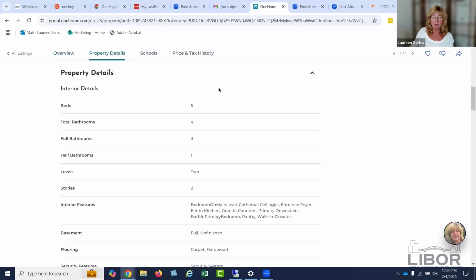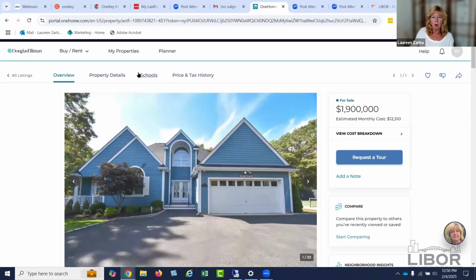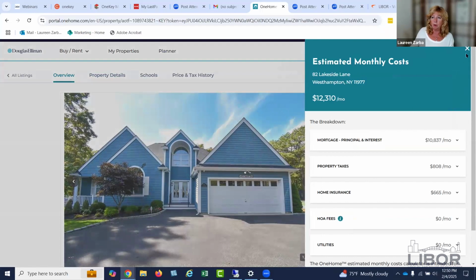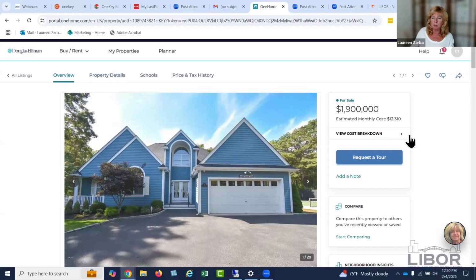Property details, which I kind of went through. All of that is here. On the right side, they also get view cost breakdowns. There are financial calculators in here that help them see if they can afford these.